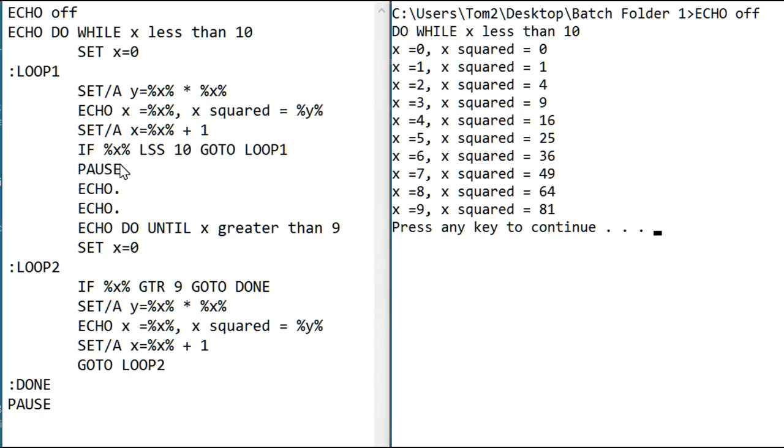So let's look at the output. It keeps looping back as long as x is less than 10, and as soon as it isn't, it comes through the if and hits the pause. Here's the results. Starts at 0, x squared is 0, 1, 2, 3, up to 9, x squared is 81. The last echo is when x is 9, but then x gets increased to 10. When x is 10, this test is false, so it does not go to the loop. It follows through into the pause.